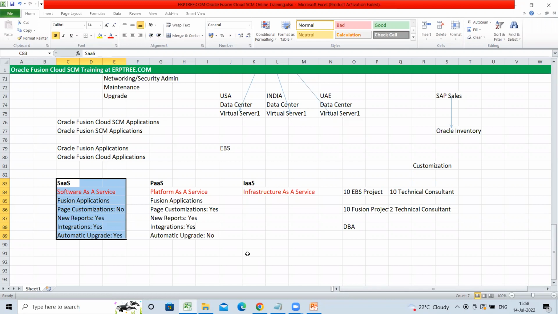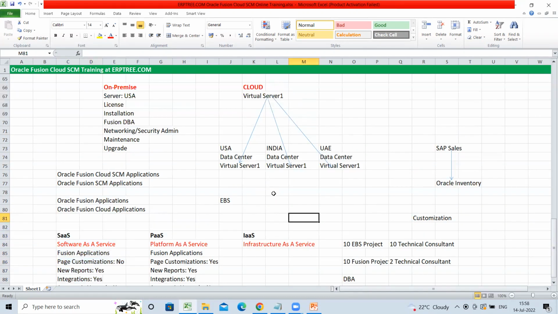No. Simple. See, just now we got one example, right? They said they are using EBS here. That means they want to use the EBS application. They want to use the cloud option. That is the reason they chose this. They want to use EBS applications through the cloud, through virtual servers. That is the reason they went for IaaS.